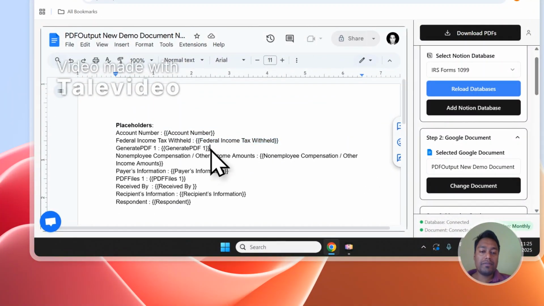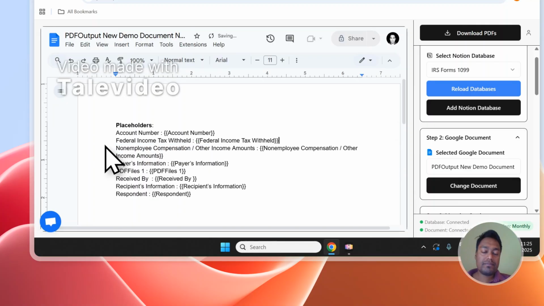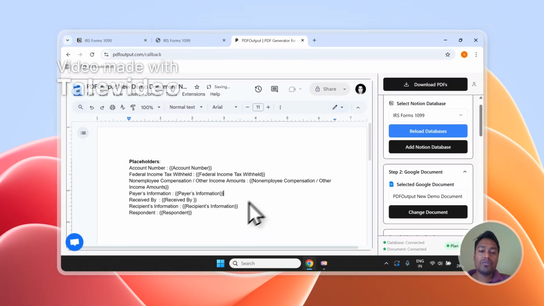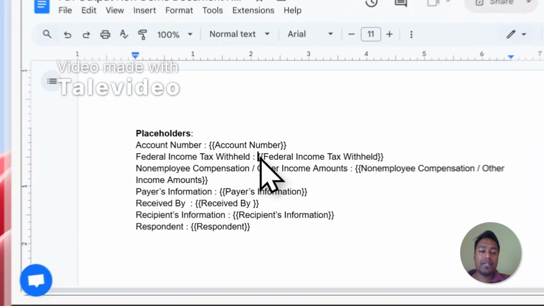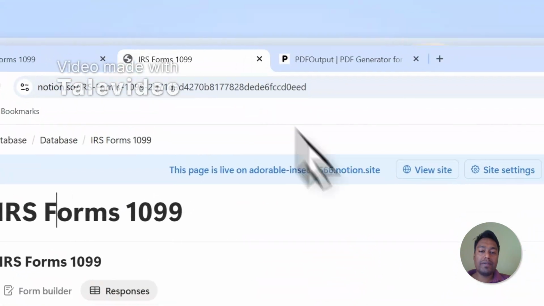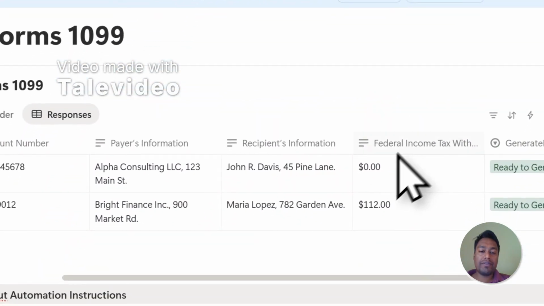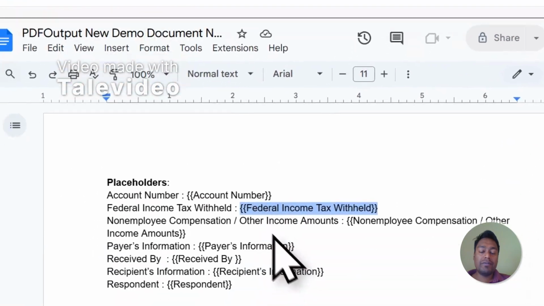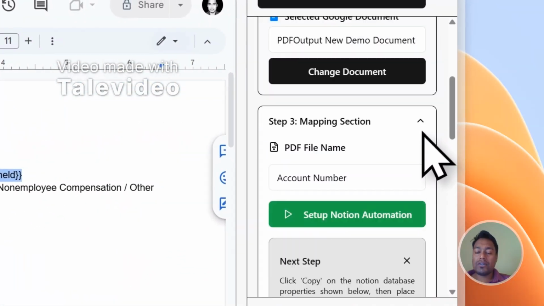Okay, so let me remove this field which I do not need. So all the fields are automatically added up and they are automatically tagged as per the information in the database. So when you will be creating the PDF, these fields that you see inside double curly brackets will be replaced with the values that we have in the database, and then the PDF file will be generated.